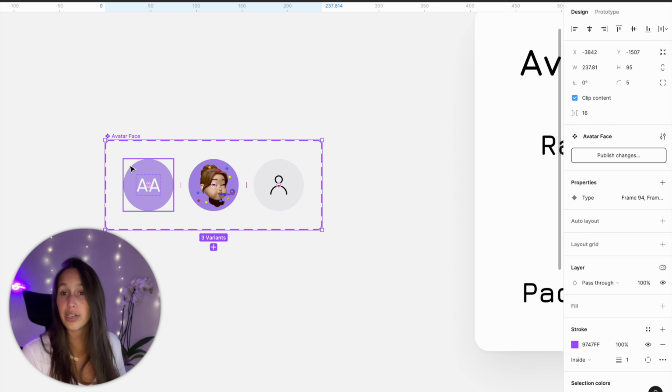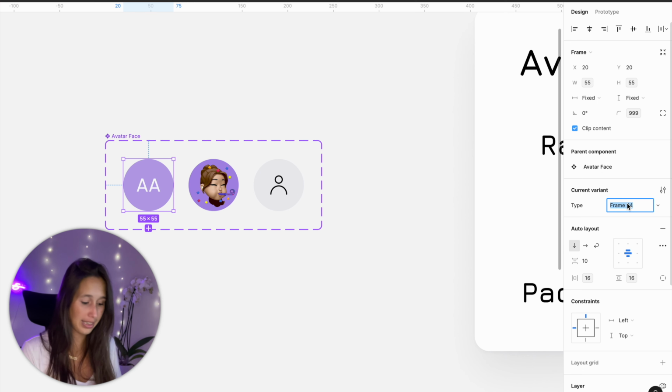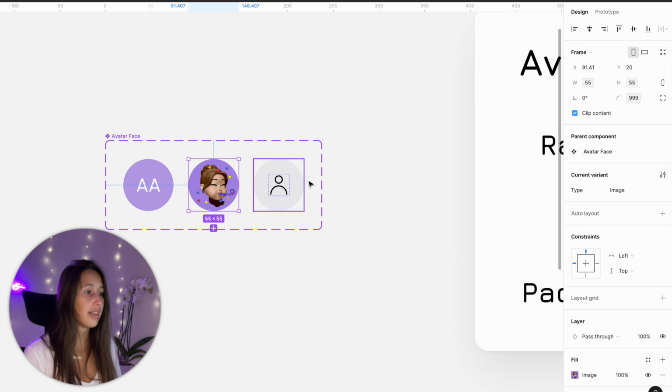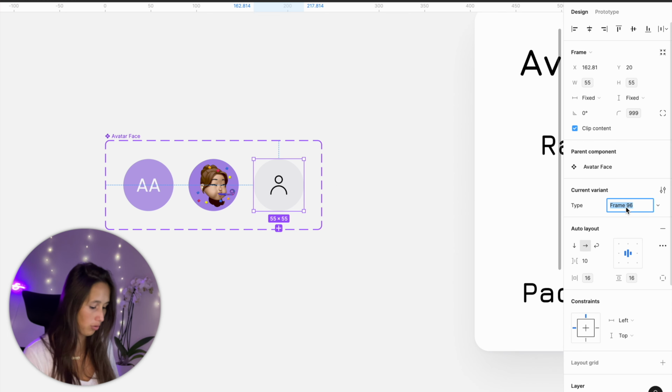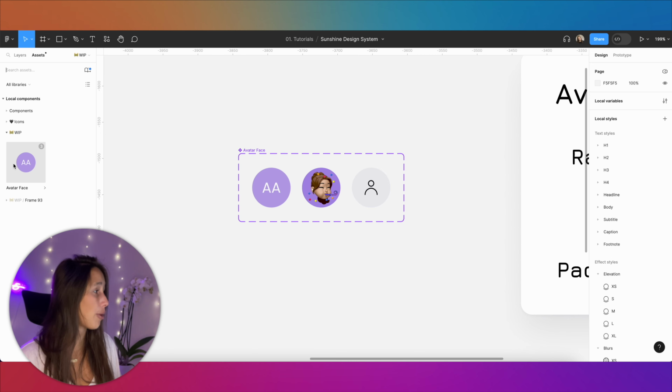Now let's go one by one and change the value. So what kind of type is this? This is initials. You can call it letters or anything like that. Then the image one, I'm going to call it image. And the third one, I'm probably going to call it icon. And now if I go into my assets panel, I can see this component avatar face.